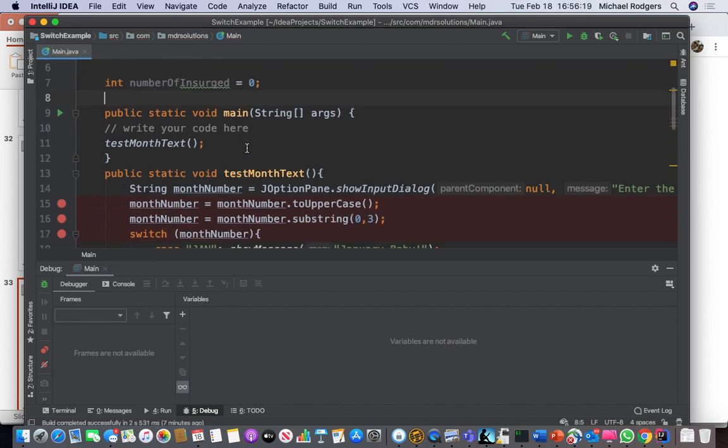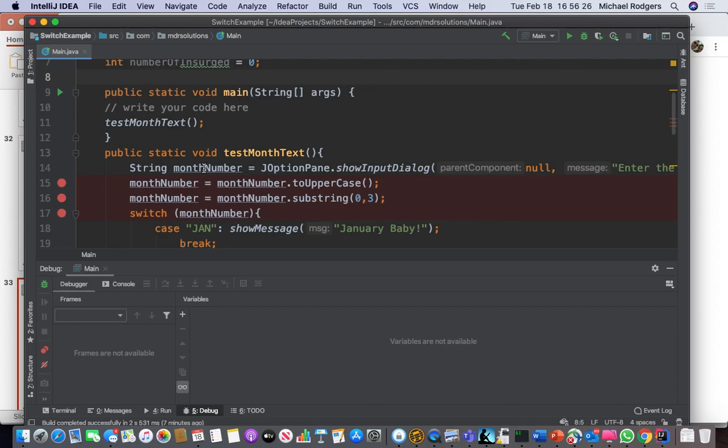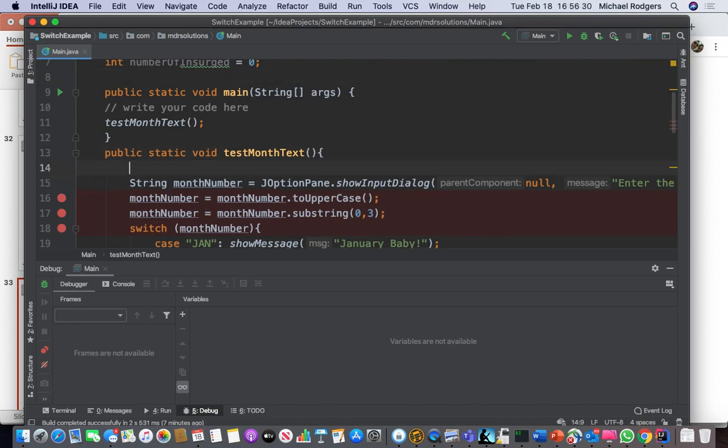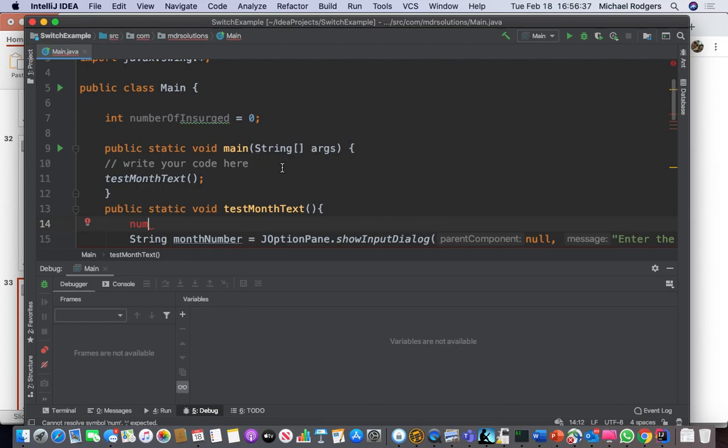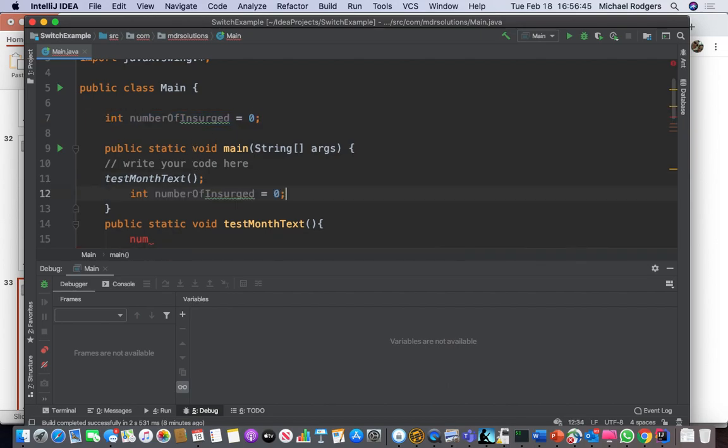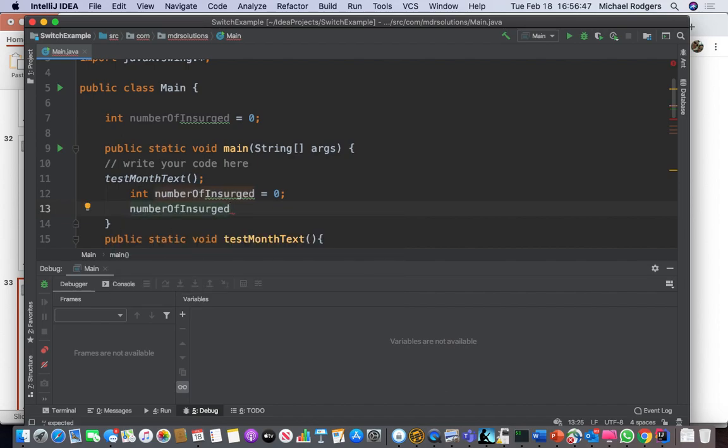And so when they answer the question, do you want life insurance? You could increment that number. How do you increment? You guys know how to increment a number? So, yep. So, let's put that method over here where it's easier to use. Number of insured, you can do it like that.